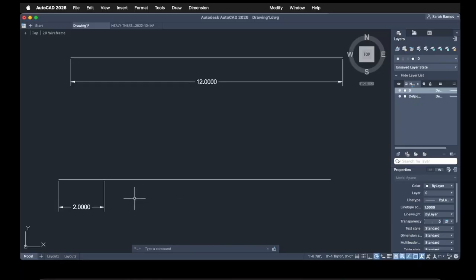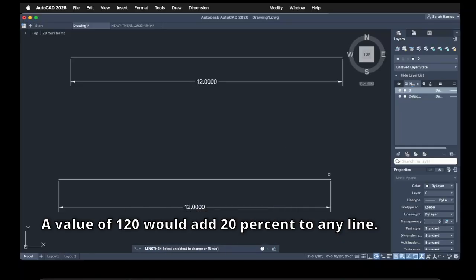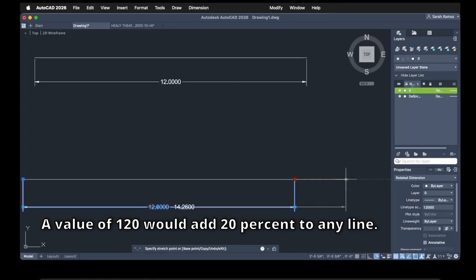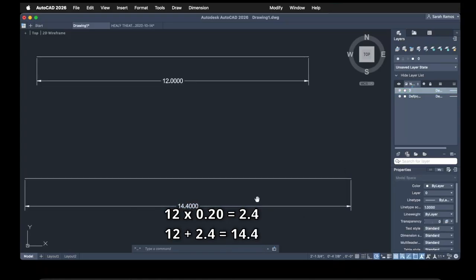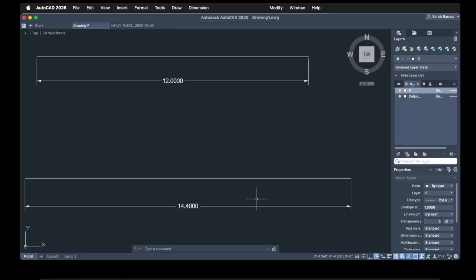Okay, next lengthen option is %. LEN spacebar. P spacebar. 120 spacebar. This would add 20% of whatever the total length line you click on is, which if I drag my dimension line over, that would make it 14.4 inches. So 20% of a 12-inch line is 2.4 according to computers and math. I did bust out a calculator to confirm that I was thinking about this correctly, and yes, I am thinking about this correctly. Obviously, I don't think about this very often, and I don't use percentage.